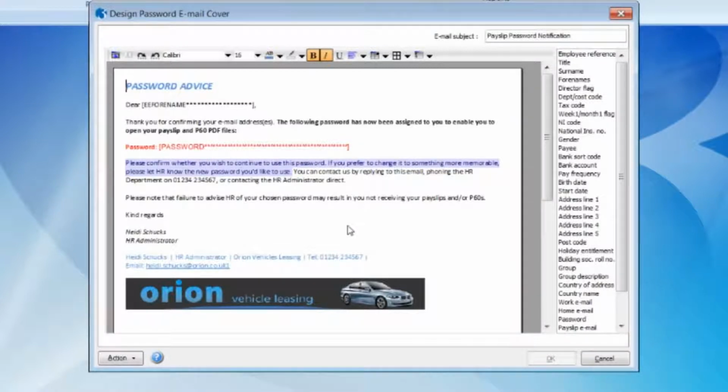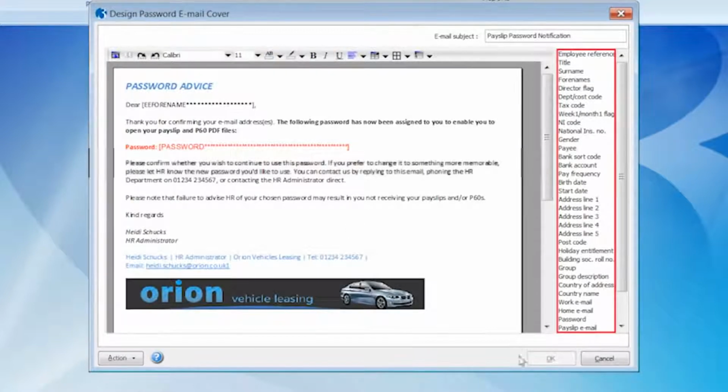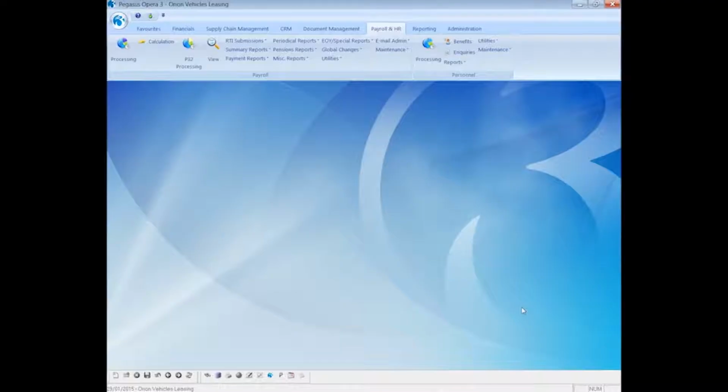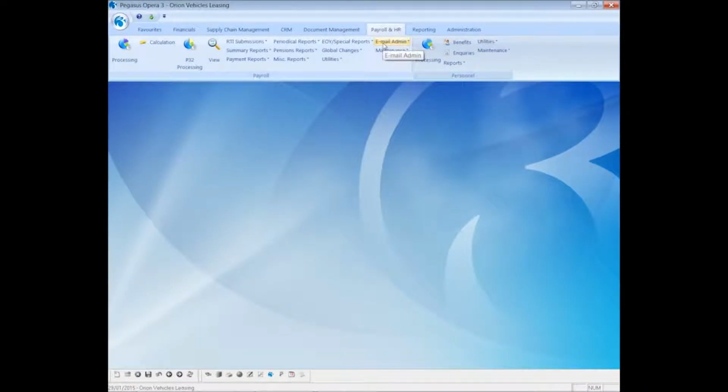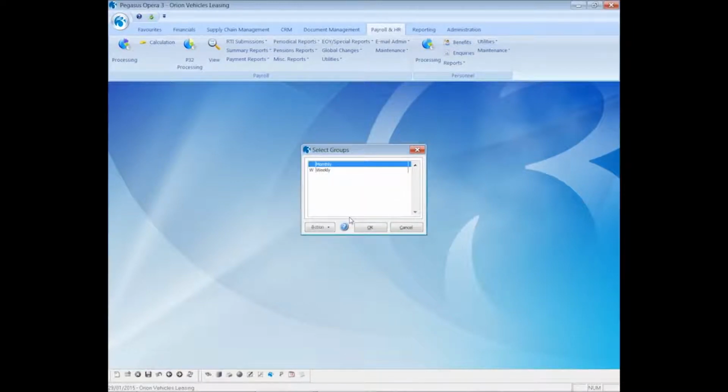And again, you can see down the right hand side, there's a whole range of fields that can be added into this email template. Let's have a look at the next one. This is for the payslips. This next option is to create the email covers that we use to send the payslips to the employees. When you select this option, notice that it offers you a payroll group. This is because you can create different email covers for each payroll group.